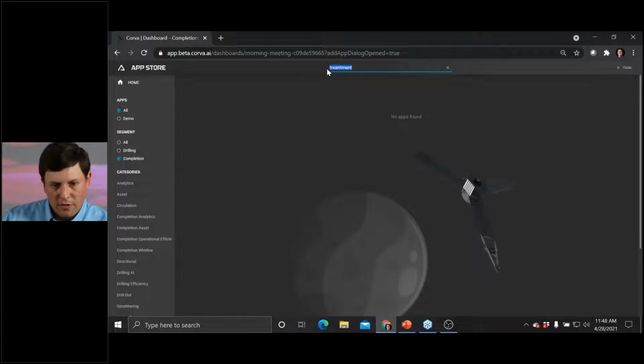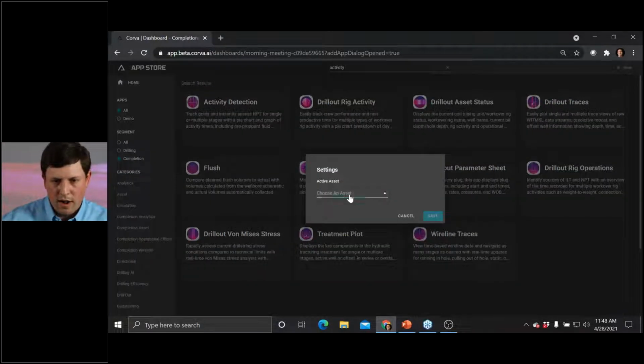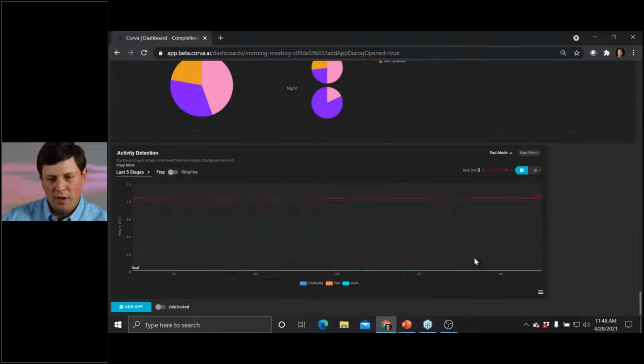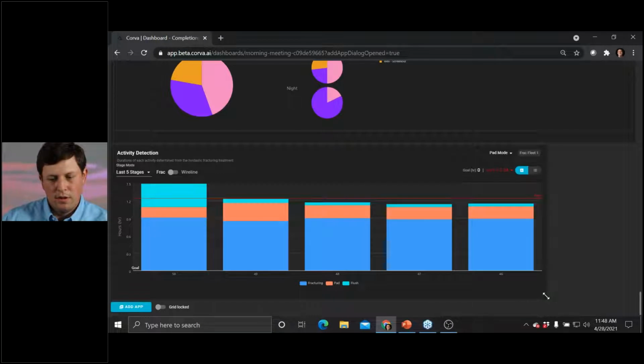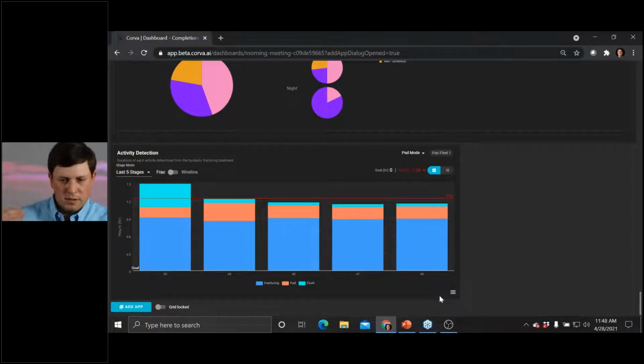I spelled it right there, but let's say activity detection. And then it'll be right there. So if I want to add an app to a dashboard, very quick and easy, you just click it right there. You just tie it to a frac fleet or whatever you have loaded into Corva, and then within seconds, you have it loaded onto your dashboard. So very quick, very easy to pull all this information, see it, visualize it.